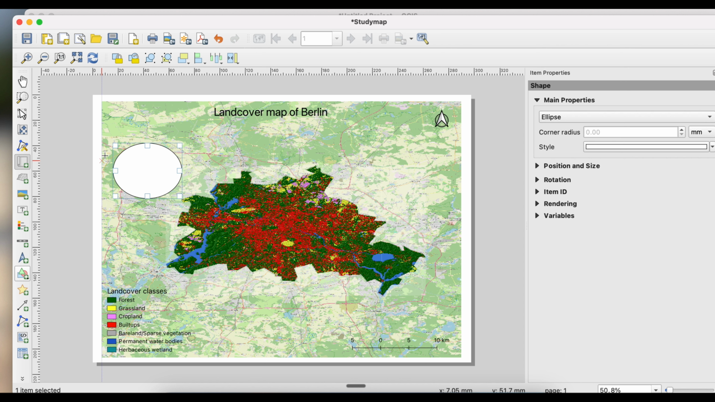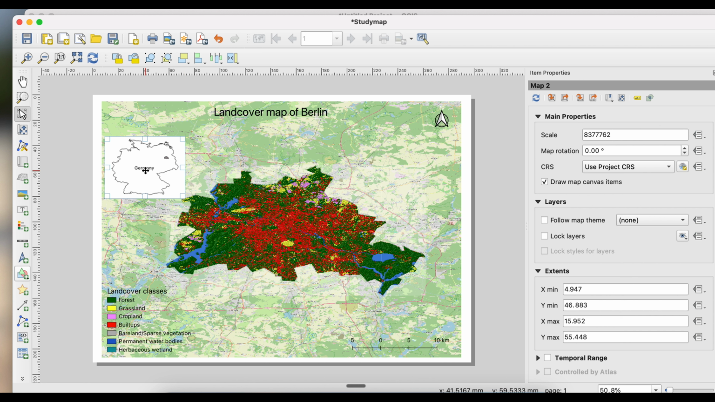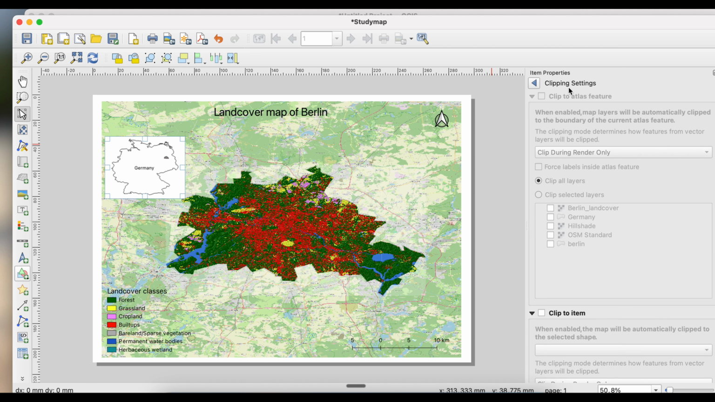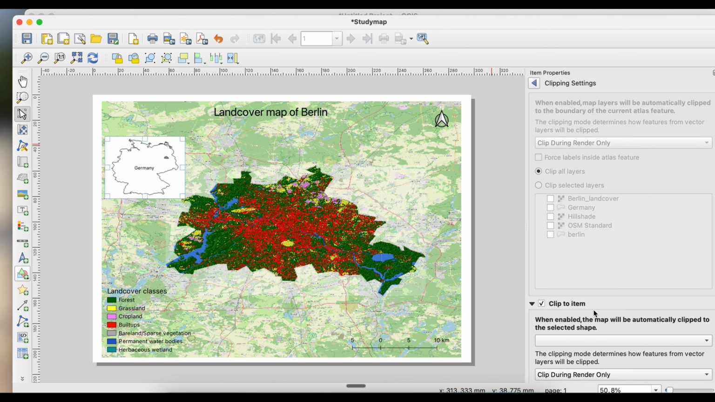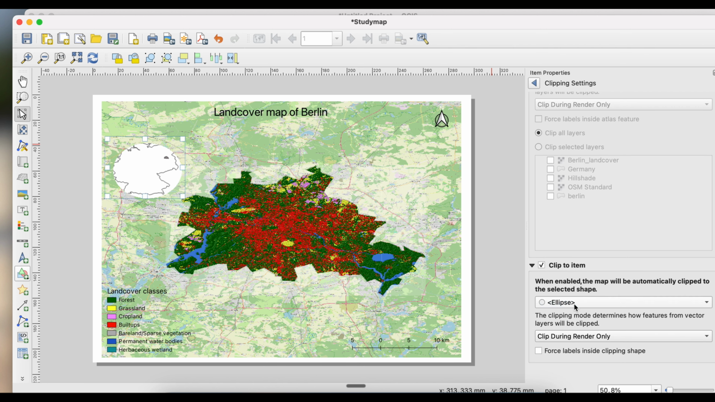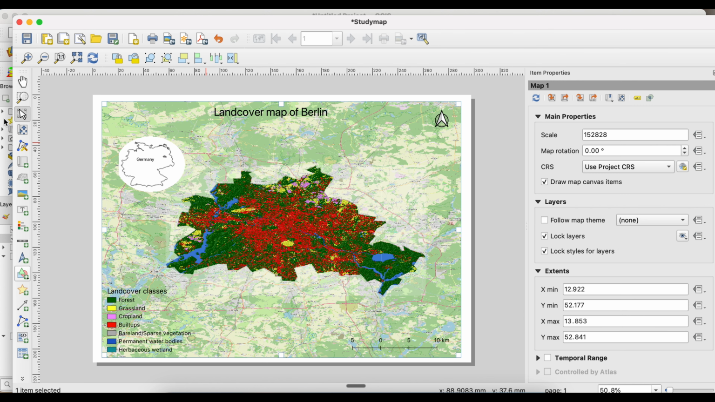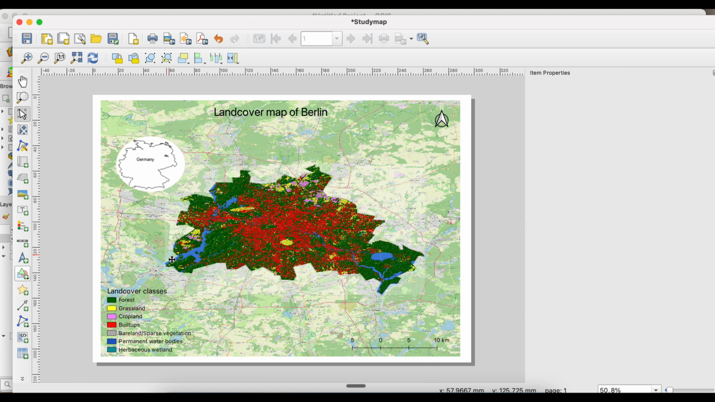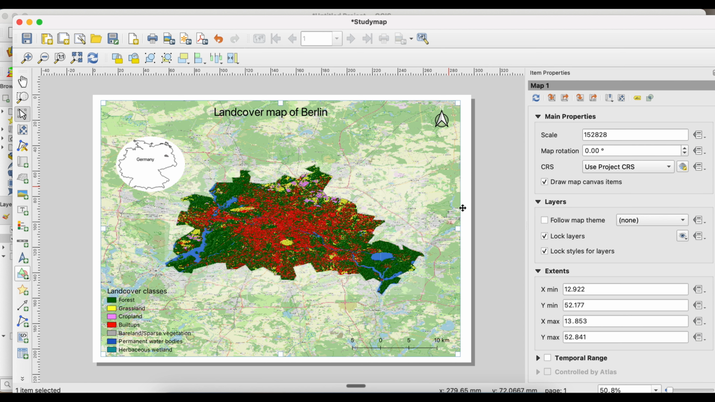Once you add an ellipse, you can add the map in this ellipse. Here it appears rectangular. Now we will clip it using clipping. Here is the icon. In the clipping settings, you can opt for clip to items. When enabled, you can choose the shape. Here we choose ellipse, and this is how it looks. Keep in mind the clipping works only for vector data. Here I had Germany and Berlin as shapefiles. That's why I could clip it to the extent of the ellipse.